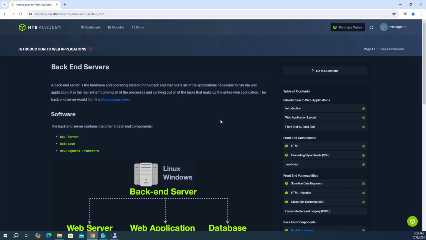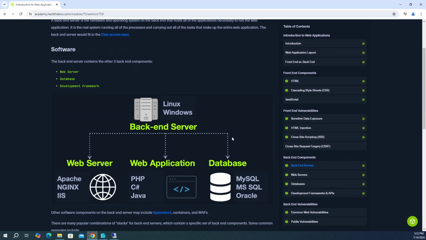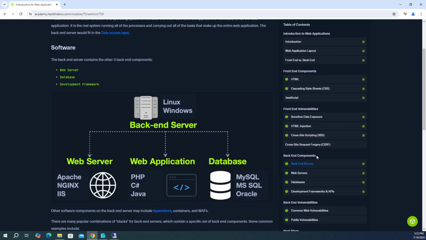What's going on, everyone? So in this video, we are continuing our module Introduction to Web Applications in HTB Academy, and we're going to work through the backend components section. We're actually going to complete all four of these guys. All four are really easy.